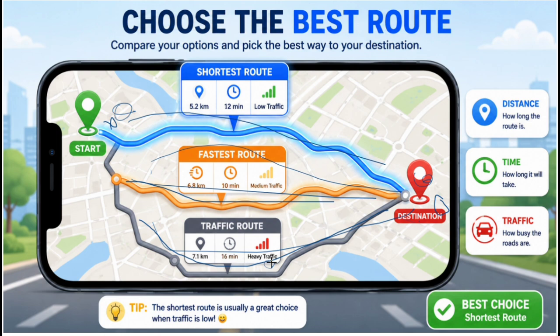So the process in this case is to compare possible routes, estimate time, remove bad options, and choose the best route based on the selected condition. Output is the recommended route.